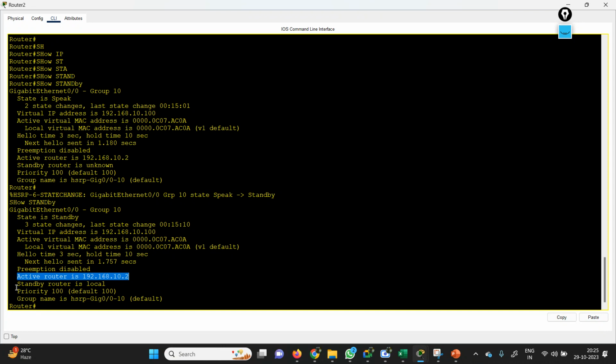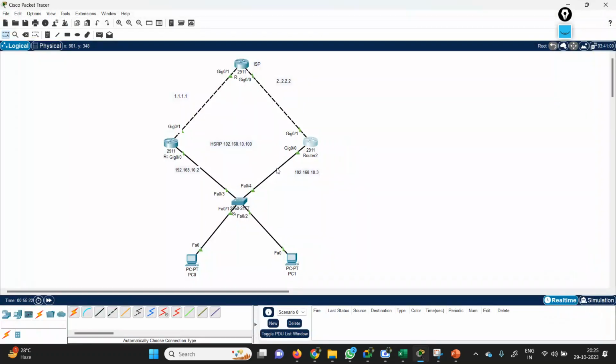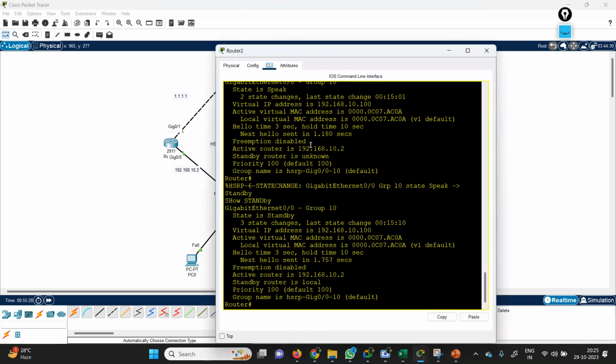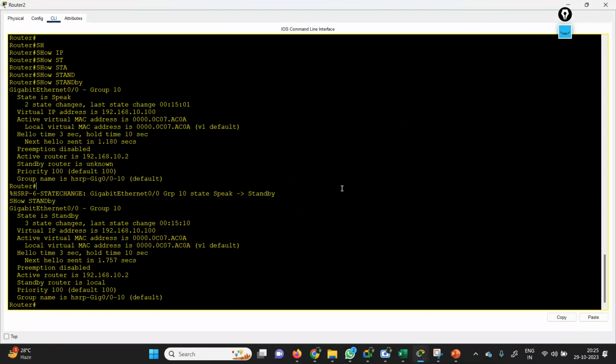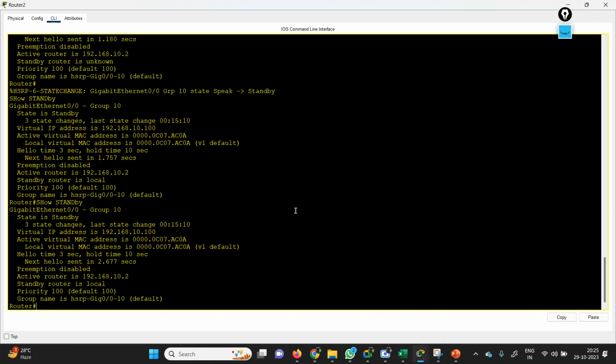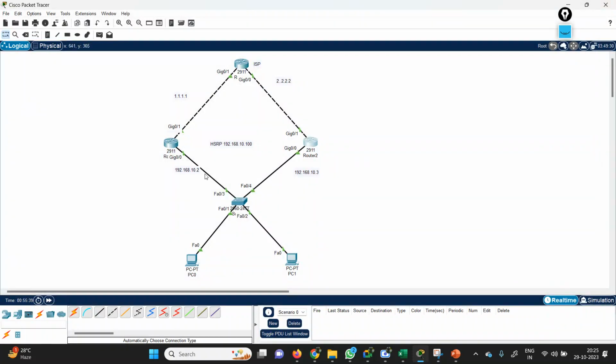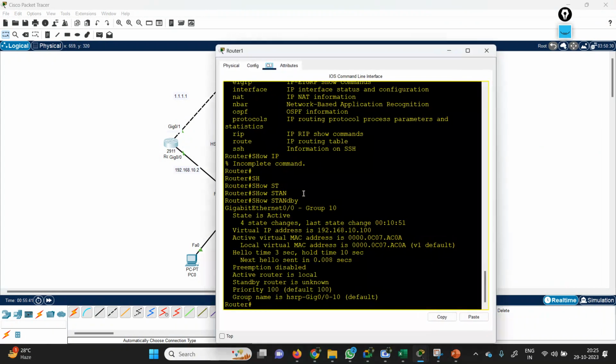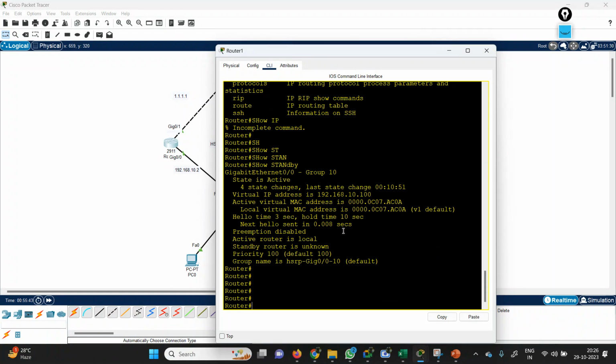Still, it is telling that active router is 10.2. Standby router is local, means this is a standby router. R2 is a standby router, but still it should become the active router, because active router is 10.2. Still telling active router is 10.2. Correct. Let me now shut down this interface.